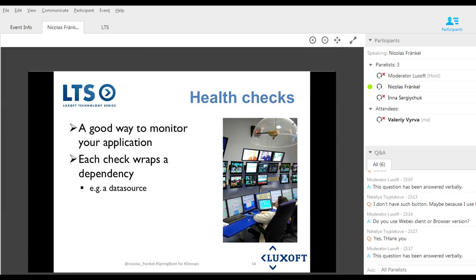So health checks. Health checks are a very good way to monitor your application, because your application depends on dependencies. The most well-known dependency is the file system, because probably you're writing a lot of files. But another well-known and very old dependency is the database, because I don't know many applications that run without a database. There might be a normal standard SQL database, there might be NoSQL databases. But basically every application has to persist its data. So a health check is a wrapper, a monitor of a single dependency.